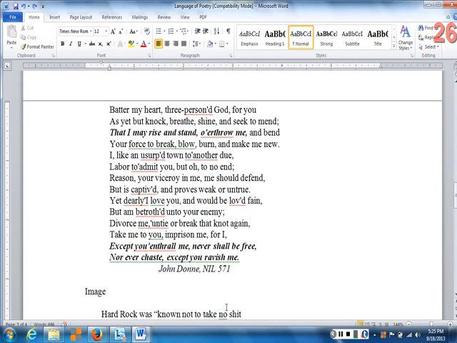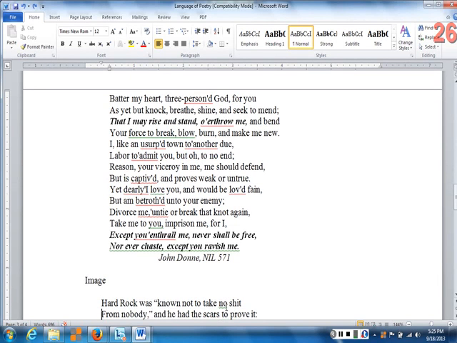Let's talk about images. Very important. Very important. Images, we're going to go back to literal meanings of words now. Okay? This is from Hard Rock Returns from the Hospital for the Criminally Insane. Some of you have commented on this poem on the discussion board, so you know that Hard Rock went to the hospital for the criminally insane and was given a frontal lobotomy in order to cure his violent behavior.